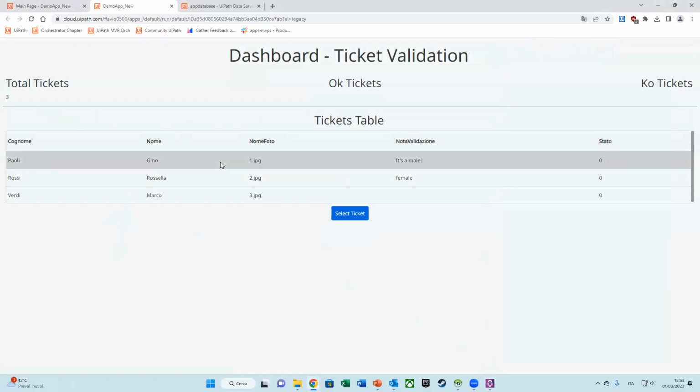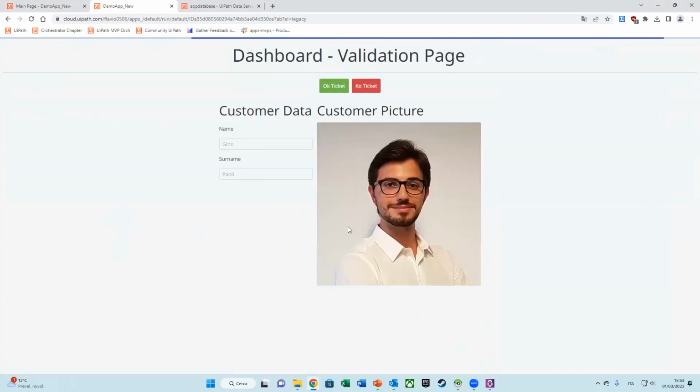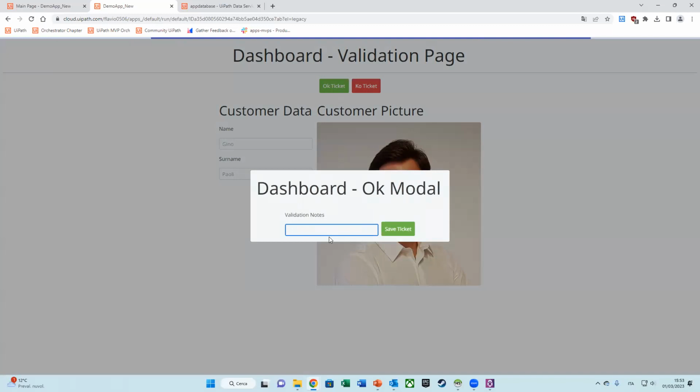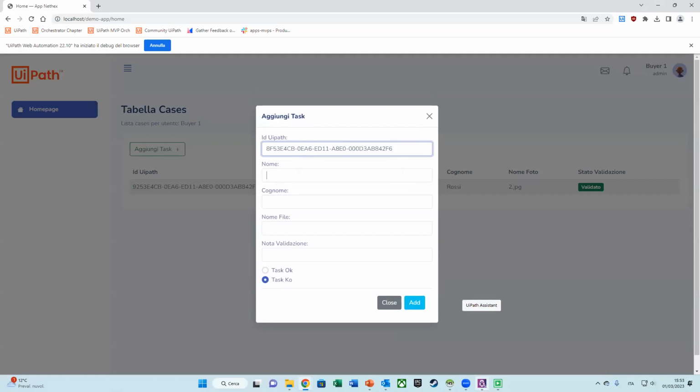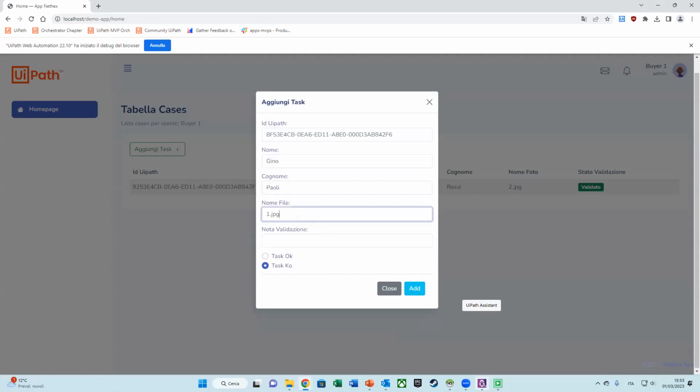So, okay, we have our 3 tickets. Let's select one. Okay, this is Gino Paoli. It's a mail. Mail, save ticket. Okay. It's working, as you can see.